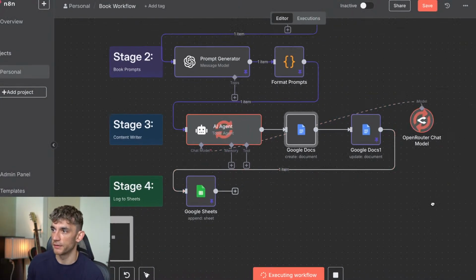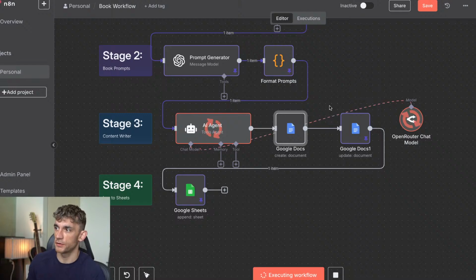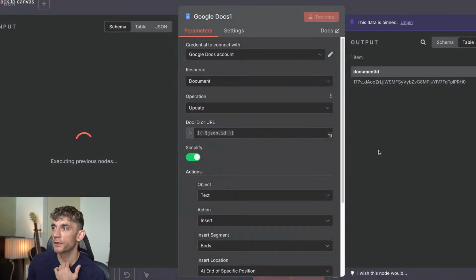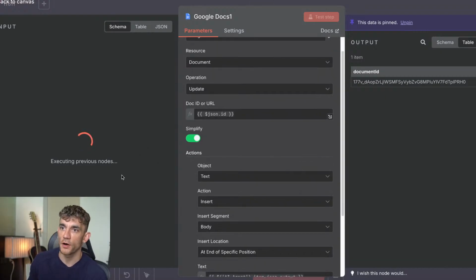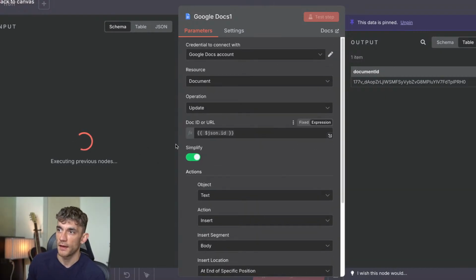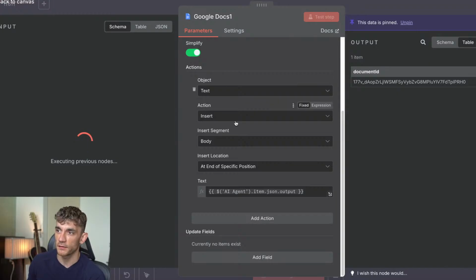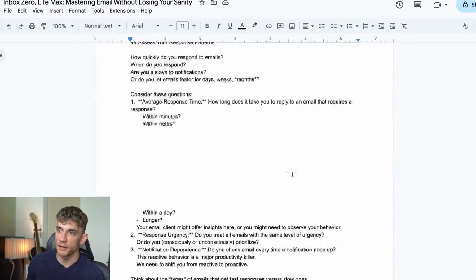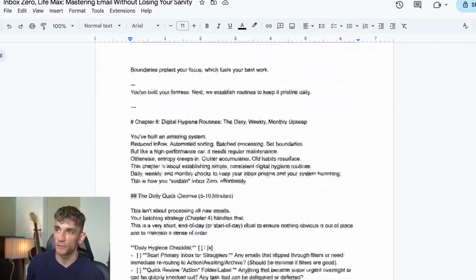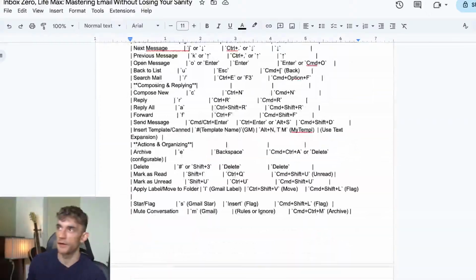So that's still generating the video. It might take a few more minutes, as I mentioned. And then from here, what we do is we actually send all the content from the book, as you can see. So we're using a Google Docs module, resource equals document, operation equals update. We take the doc ID and we simplify it. Then we do text, insert, body, and we take the output from the AI agent and we plug that into our Google Doc, right? So you can see all this content right here was inserted from the AI agent into the Google Doc directly.